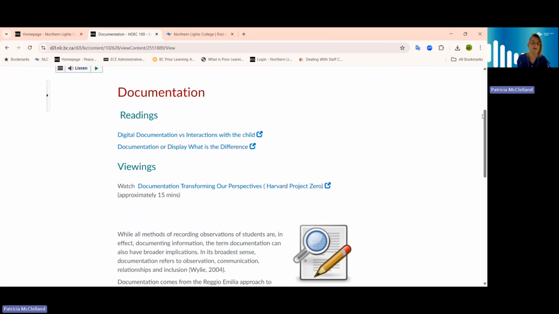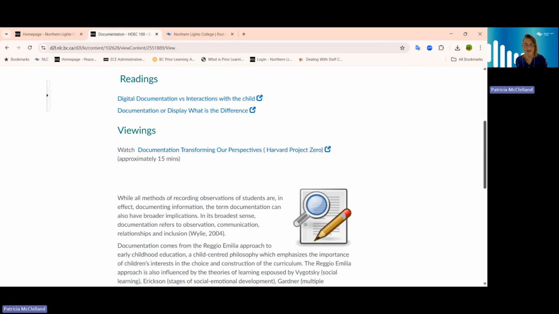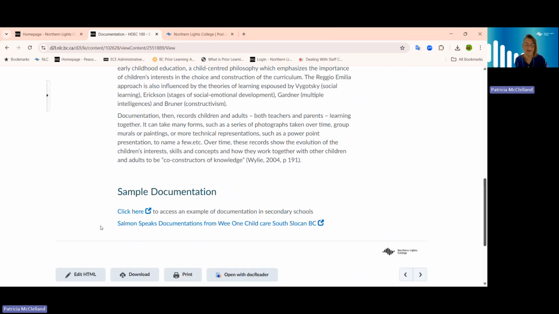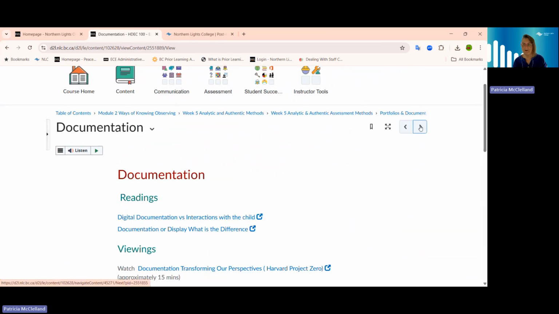I would like you, particularly if you're in early childhood and education assistant programs, to spend some time in the digital documentation piece, looking at what documentation is. Documentations or doing displays. So taking a look at some, I really encourage you, this Salmon Speaks documentation from the childcare in Southfield Plan. The projects in here have inspired me over the years. And I really think they have valuable insights into observations about programs, as well as working with children and staff. So take some time to read the Salmon Speaks work.